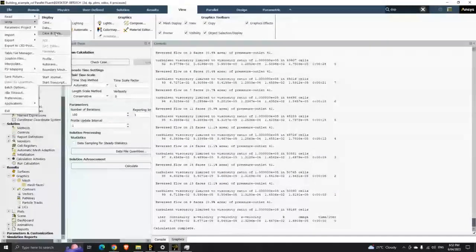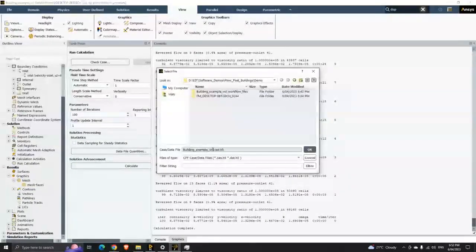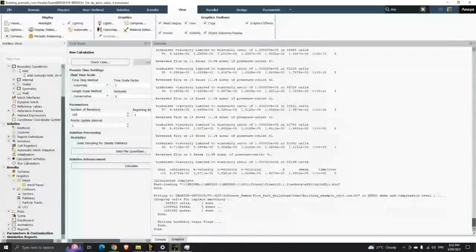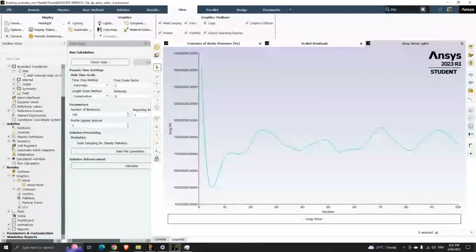Okay, let's just save this case in data before we do anything about this. So just call this CONV for converged, because that's where we are. So let's look at the pressure contours again.